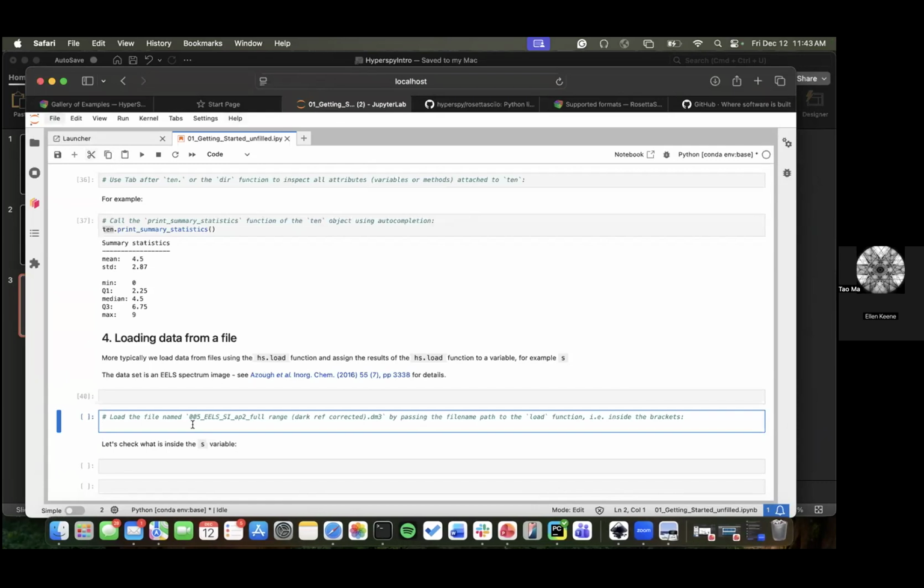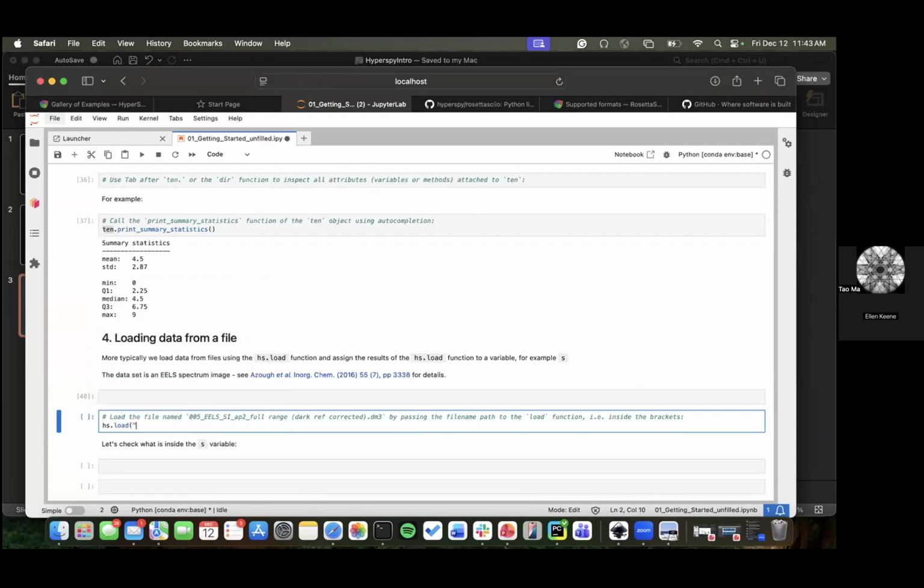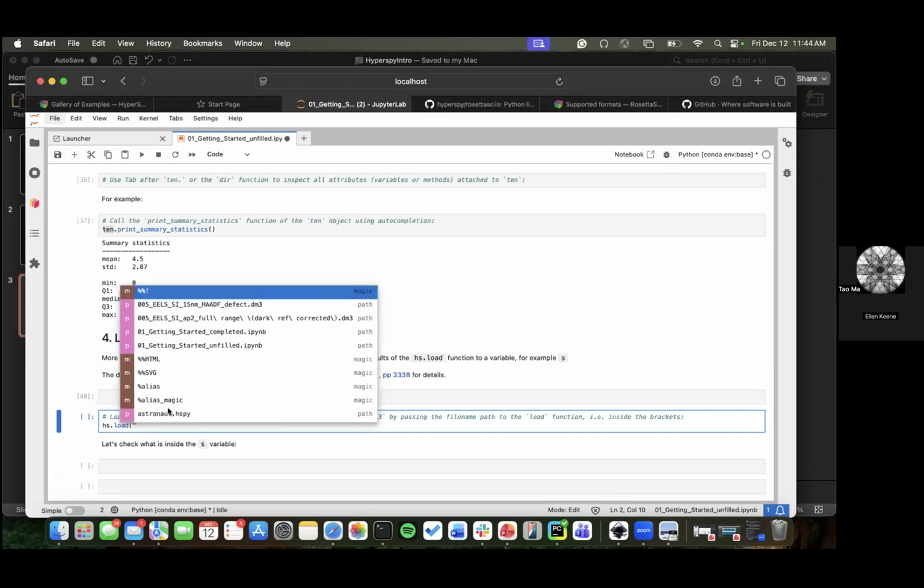So what happens here is we're going to load this DM3 file. If we do hs.load, we're going to make a string. Strings in Python are denoted by double quotation marks or single quotation marks. It actually doesn't really matter as long as you don't mix and match them.